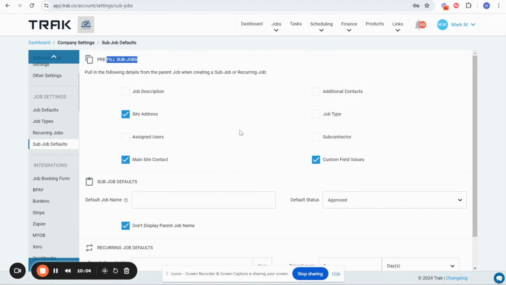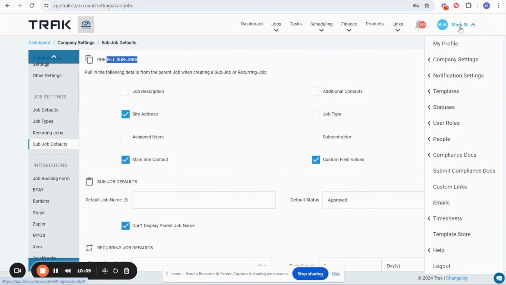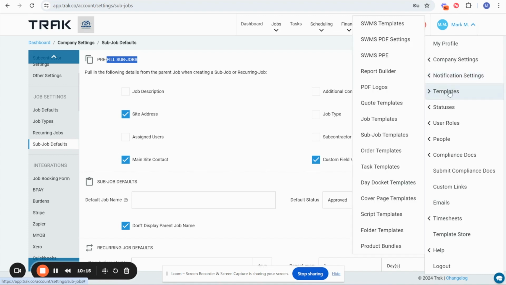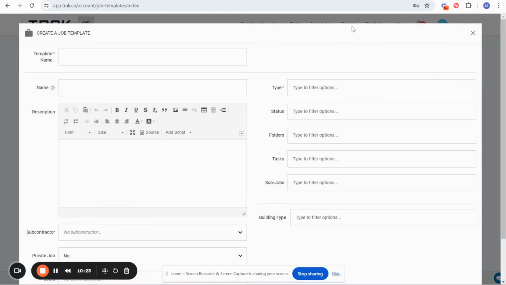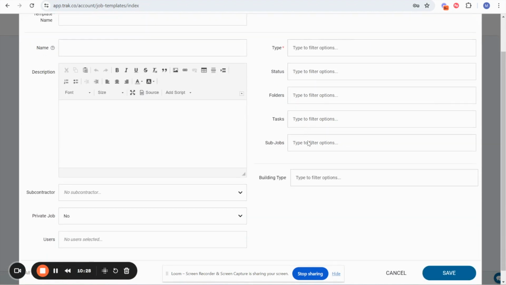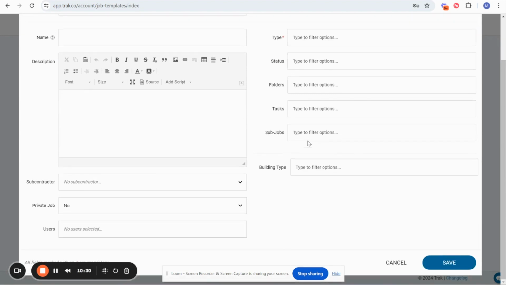Okay, if you want to take this one step further than what we're doing here, and you know that you've got a lot of jobs that are the same all the time, you can go into your templates and then go to your job or sub-job templates and create the whole job in here with your job types and statuses and folders and everything in here that you want. This can be one single job, or it can be a job with multiple sub-jobs in it.